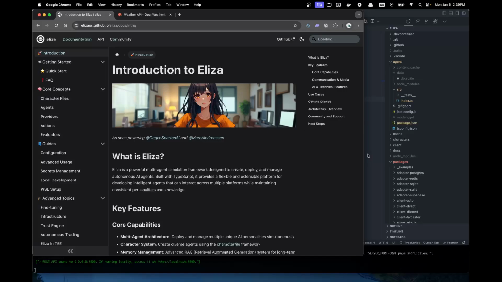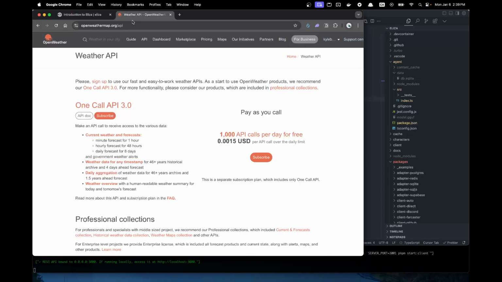So I wanted to learn more about Eliza, and I spent the past few days just developing a plugin for it and just learning about all the concepts. And I just want to show you that right now. The plugin makes use of the OpenWeather API. It's 1,000 free API calls every day, just for free, and you can get the weather from any city in the world.